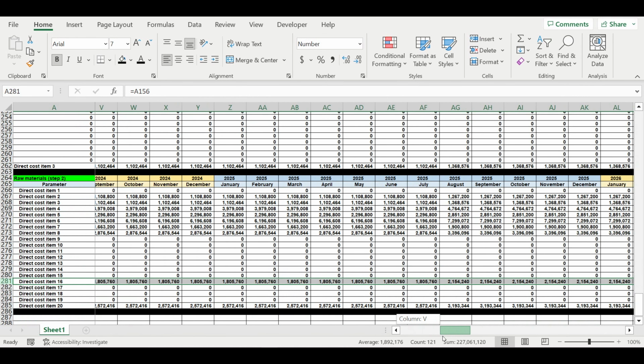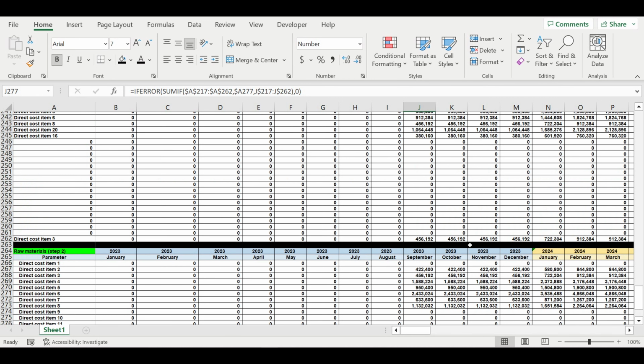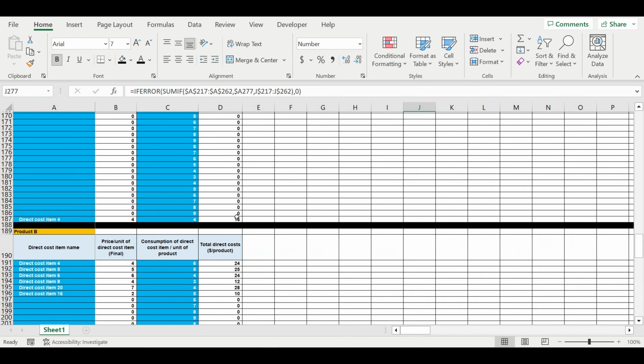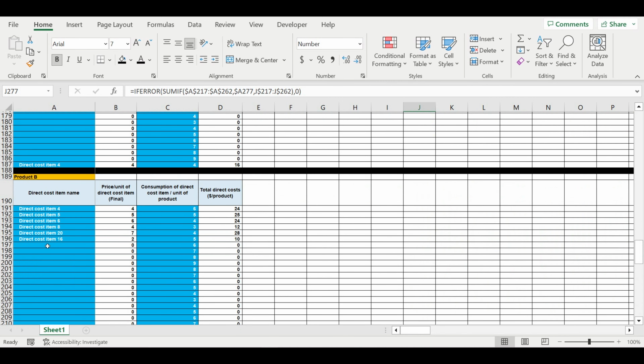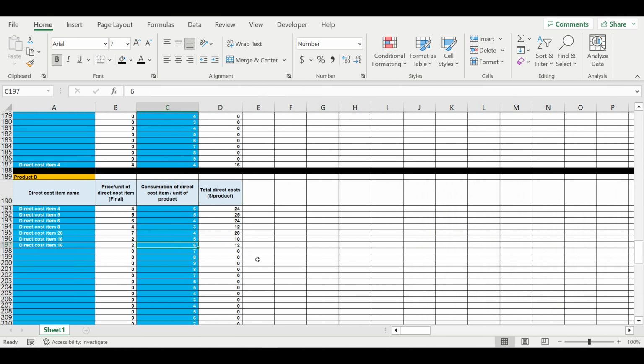Or let's say if this raw material appears, for example, several times in the manufacturing process, let's say it's been consumed several times during the production process, it will be added in this line.